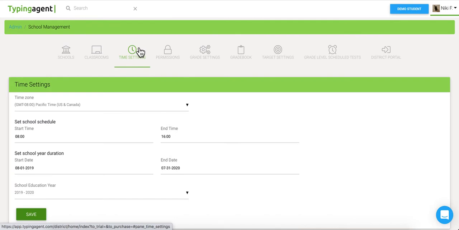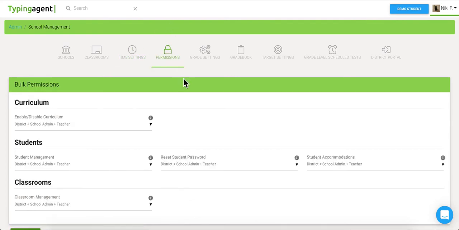Under the Time Settings tab, you'll set your district's time zone, your school hours, as well as the current school year. Then, under the Permissions tab, you'll set limitations or grant access to staff to be able to alter areas of the program, like assigning curriculums, adding in students, and changing accommodations.